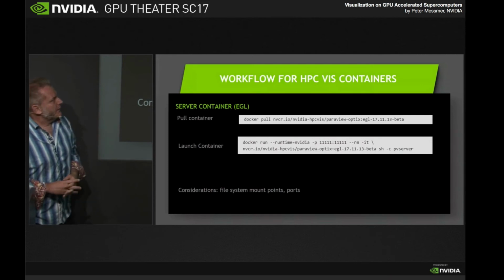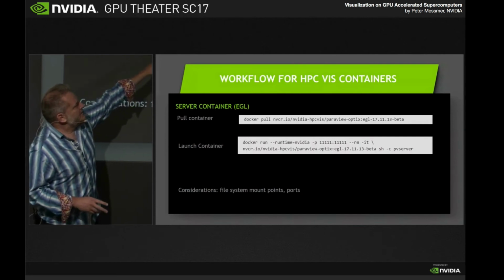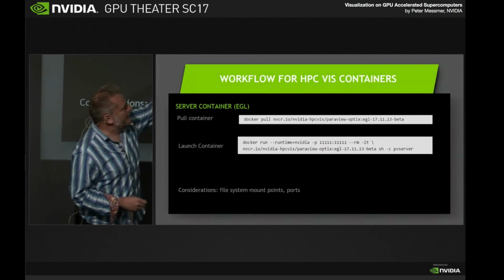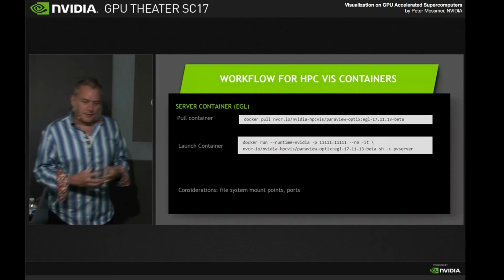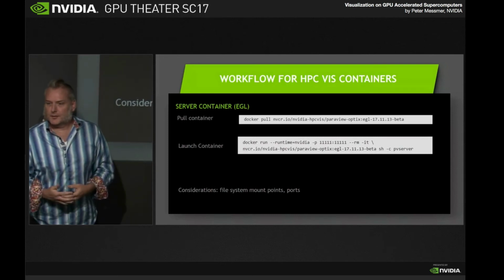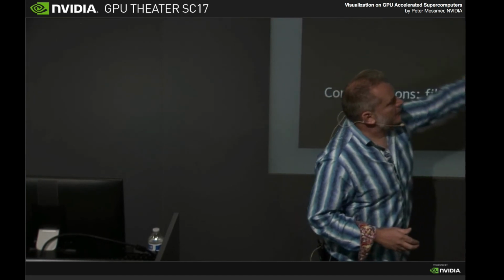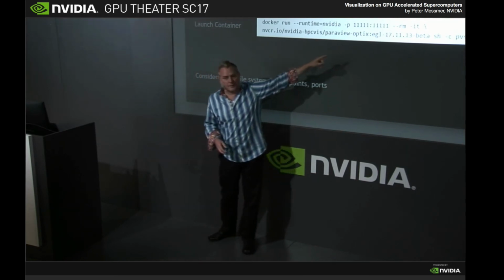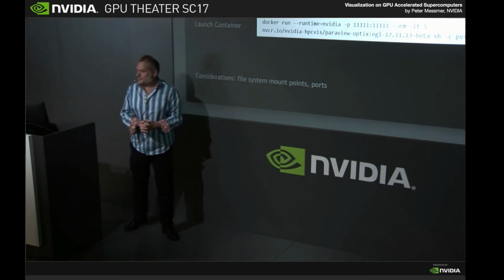But this way you get the container, and then you have to run your container. In this particular case, it's the docker run command. That's your standard way of running a container. With selecting the runtime NVIDIA, we basically tell the container management system that we want to use all the goodies that are otherwise provided by NVIDIA Docker. And then there's a bunch of other options, but basically you want to fire up the container, and then at the end you have the command that is being executed within the container, and that's in our case the pvserver.